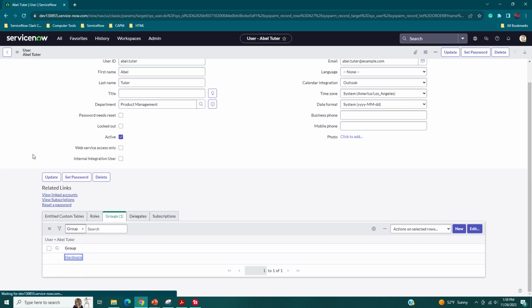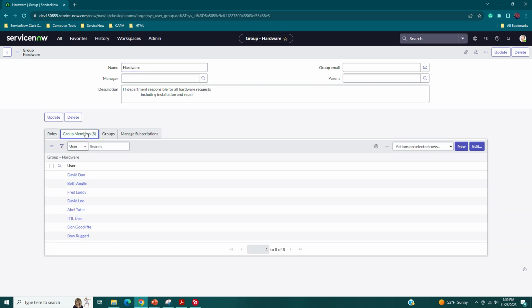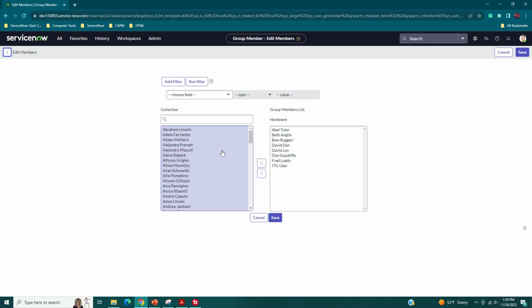Now, another way you could do this is say you're adding multiple users to this group. You would want to actually come over to the group itself, click on edit, and then you could add multiple users so that way you're not having to go to each individual profile.